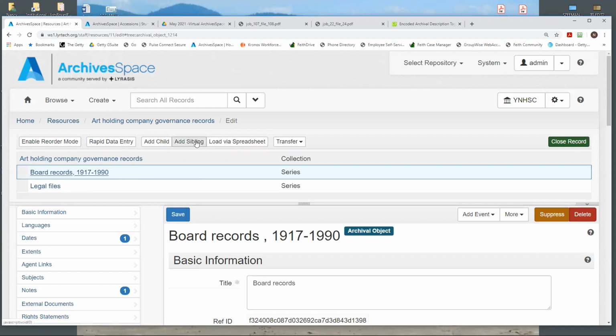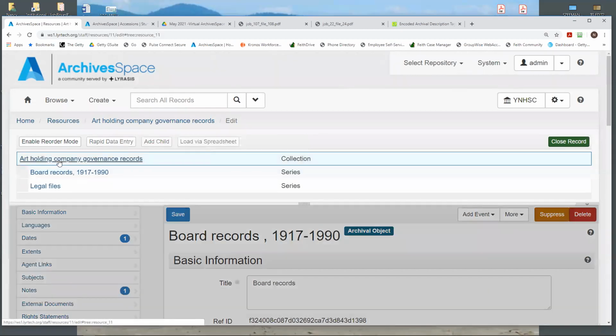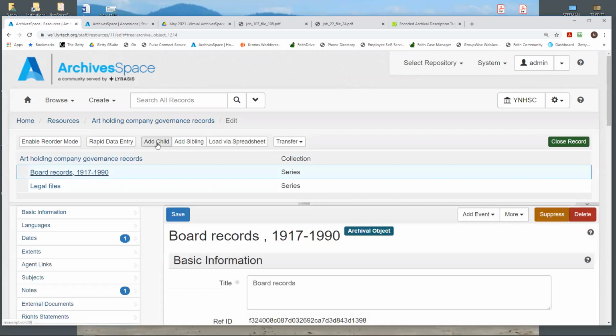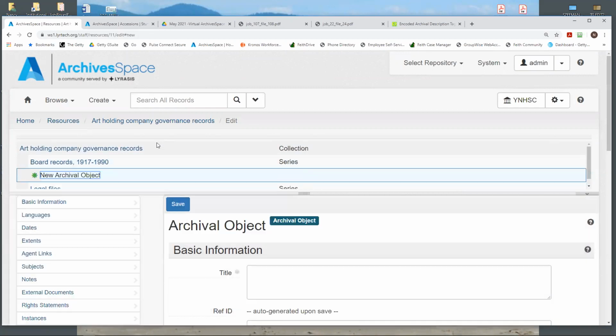Whatever is highlighted here will be the actionable body for one of these links. So if this is highlighted and I add a child, it will be a child of board records. If I add a sibling, it will be a sibling of board records. If I were to click again on the top level, notice add sibling is gone because you can't have a sibling of the top level, and any child would be a child of the top level. So I'm going to click back to board records. I'm going to say add child.